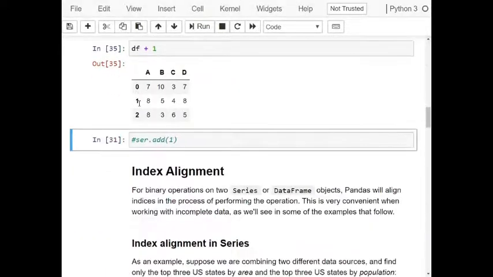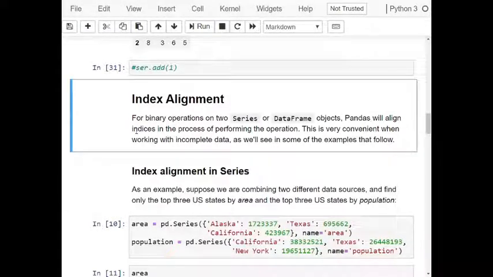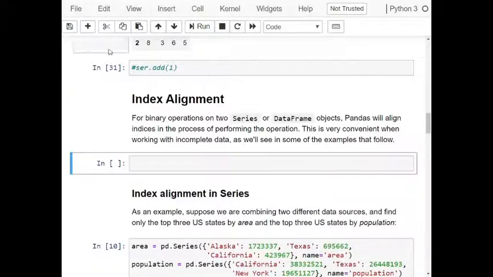But before doing so, let's talk about index alignment. Index alignment is basically when you have an operation and the two operands are series and/or data frames. In this case, what Pandas does is it aligns the indices in order to perform the operation on the values in which the indices match. Okay, what does that mean? I'm just going to give you a quick example and then we'll go and see a more detailed example.